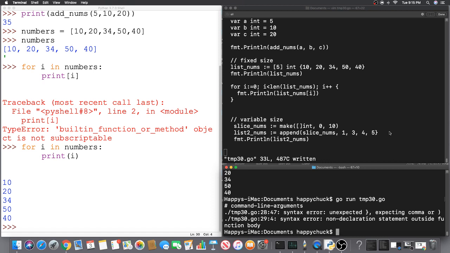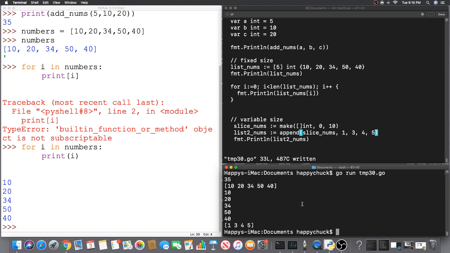The syntax error is because I'm using the append function. Append is a function. So with a function, you actually don't use a curly closing bracket. You use a parenthesis. So open parenthesis, close parenthesis. So that was a minor syntax error there, and bingo.